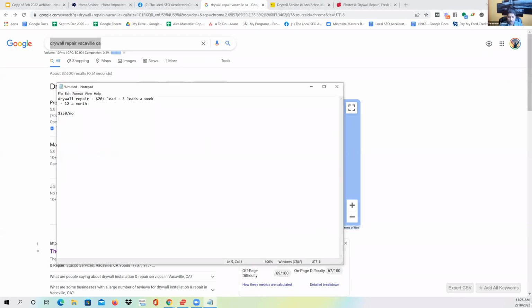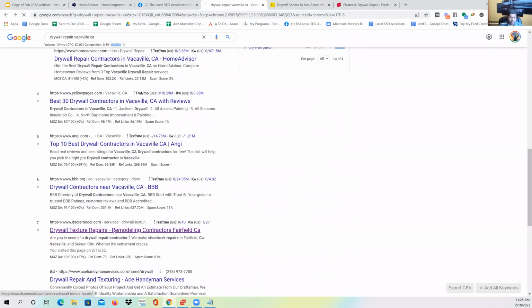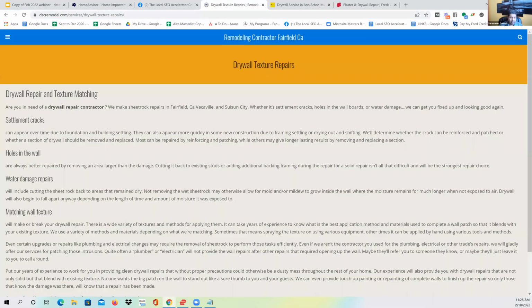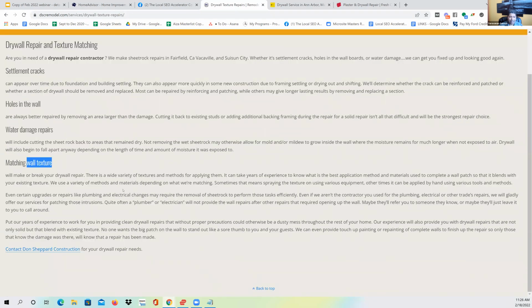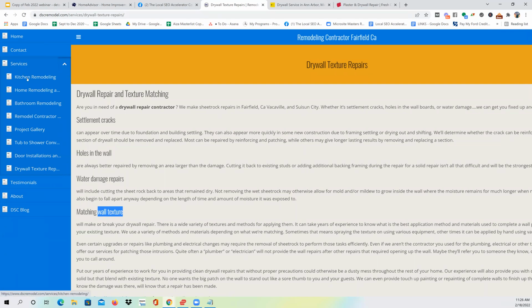Obviously, when we do our due diligence, we will also find other services like drywall installation, right? Let's take a look at any other services in this niche. What other services would they do in drywall? Maybe cracks, maybe even water damage repair, maybe some matching texture. You will find other services that are related to drywall repair. Drywall texture, hole in the wall fixing.